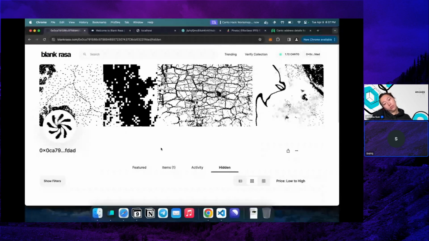So now that's pretty much the marketplace. You can come in, create a collection, you can trade on it, you can make offers, and you can make listings. So let me take you guys quickly through the process of creating an NFT collection on Canto.